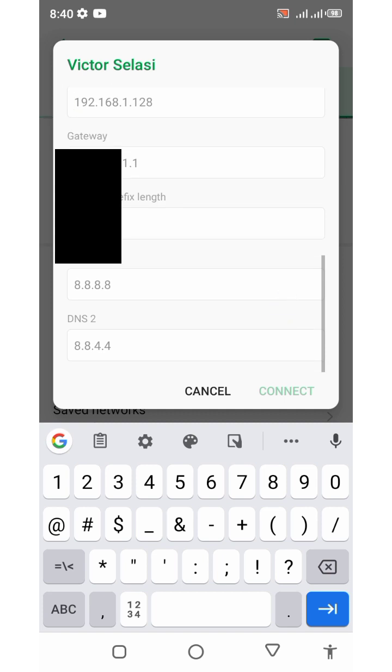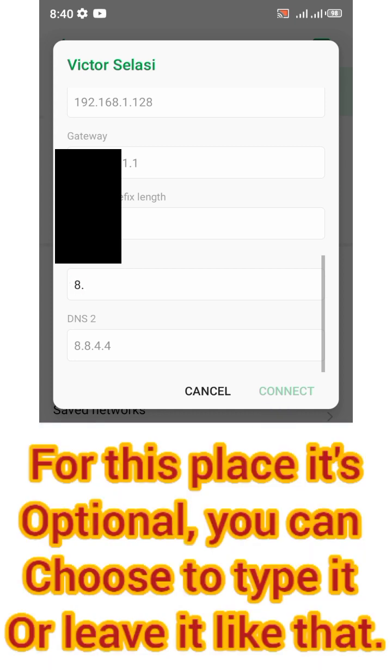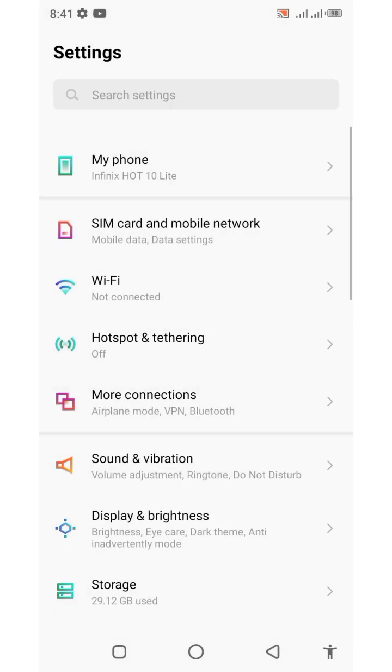With DNS1, you have to put in 8.8.8.8, and with DNS2, put in 8.8.4.4. After that, you click on connect, and it's going to connect, and your Wi-Fi is going to work the way you want it to work. It's going to speed up. So this is how to fix the internet.